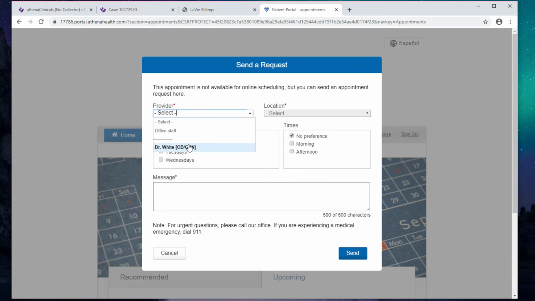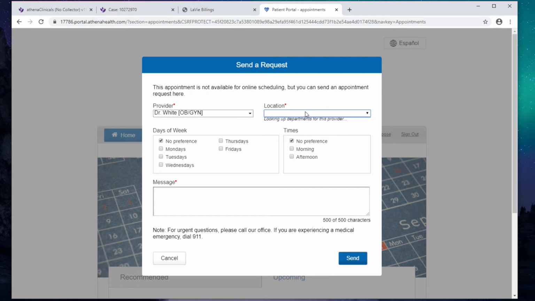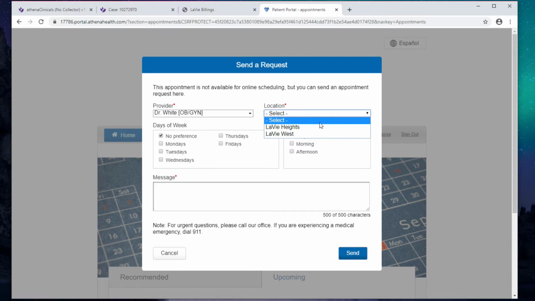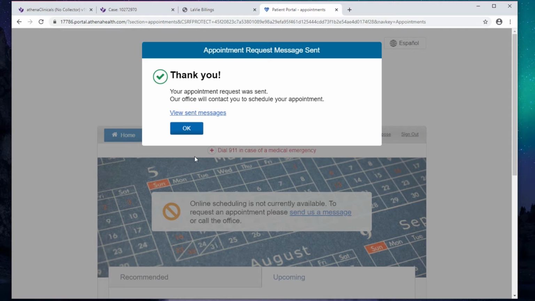They'll click their provider, either Dr. White or office staff. The location they choose, if they don't pick one, they don't have to, but well, they might have to, actually. I haven't tried not. So this person's going to request Monday morning, and they have to put a message in here. I want STD testing. And then they send it. So I'm doing this so you can see where it goes.